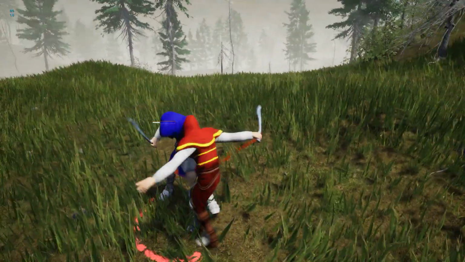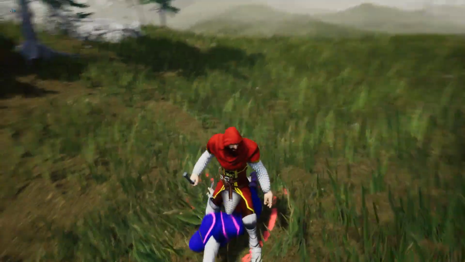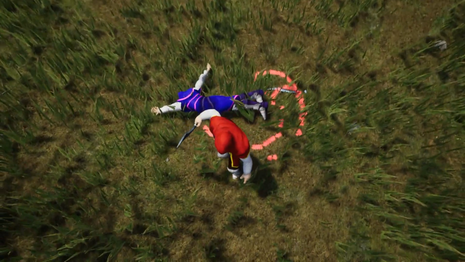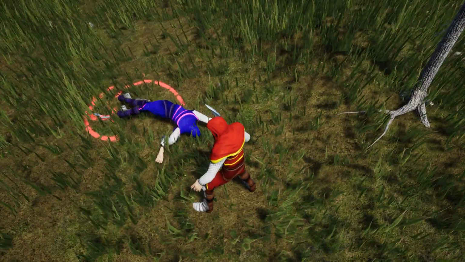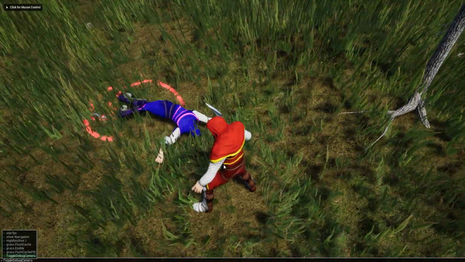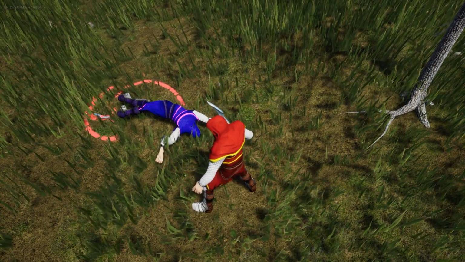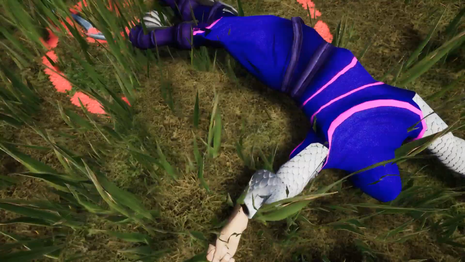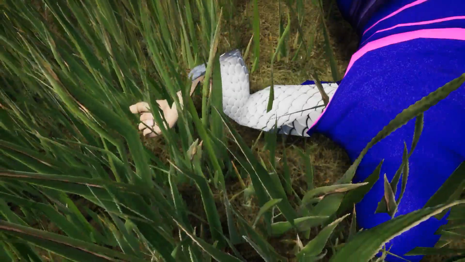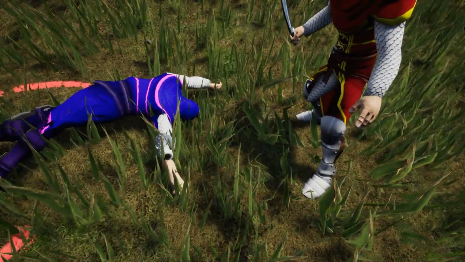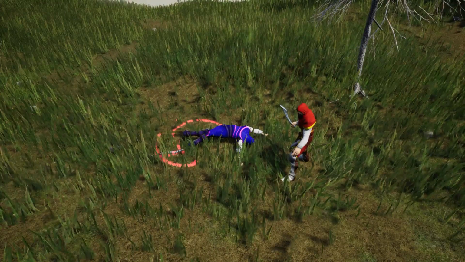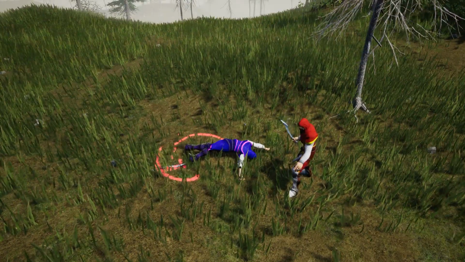As you can see, when the character is dead, he dies, but this ragdoll looks a bit unrealistic. If we look closer, I'll turn on the debug camera. You can see this hand is kind of stretched in a weird way, and also here too. This is not realistic, so I'm going to fix this.